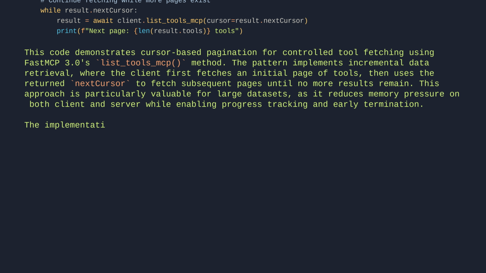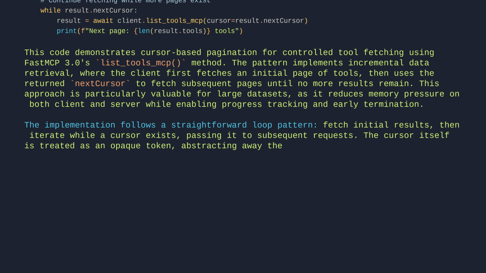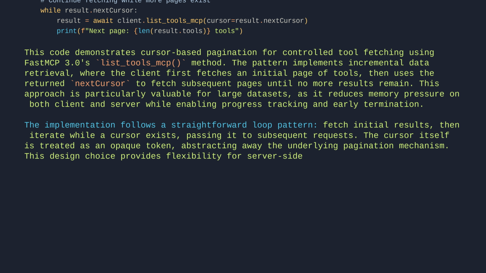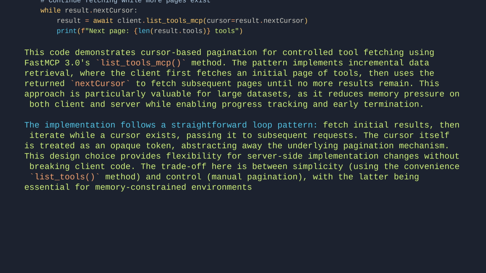The implementation follows a straightforward loop pattern. Fetch initial results, then iterate while a cursor exists, passing it to subsequent requests. The cursor itself is treated as an opaque token, abstracting away the underlying pagination mechanism. This design choice provides flexibility for server-side implementation changes without breaking client code. The trade-off here is between simplicity, using the convenience list tools method, and control, manual pagination, with the latter being essential for memory-constrained environments or when processing large tool collections incrementally.